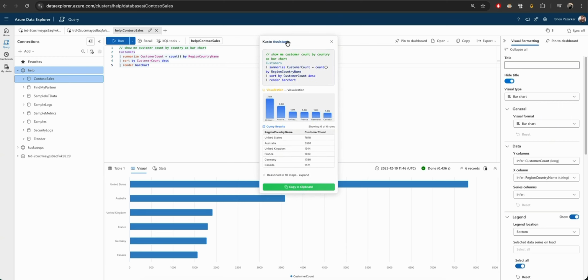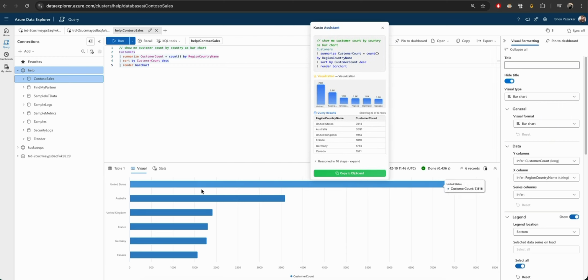The bar charts are a bit different. This one is horizontal and this one is vertical, but I promise you the data is the same.